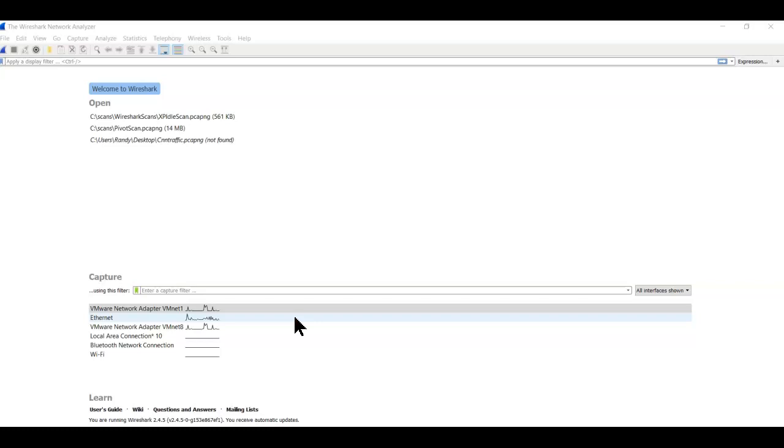One is the Wireshark Graphical User Interface, or GUI, and the other is WinPCAP, which is the libraries and files that Wireshark needs to resolve the traffic on your network. So when you install Wireshark, it prompts you, do you want to install WinPCAP? And if you don't already have it installed, you'll really need it to use this tool. So let's look at Wireshark.